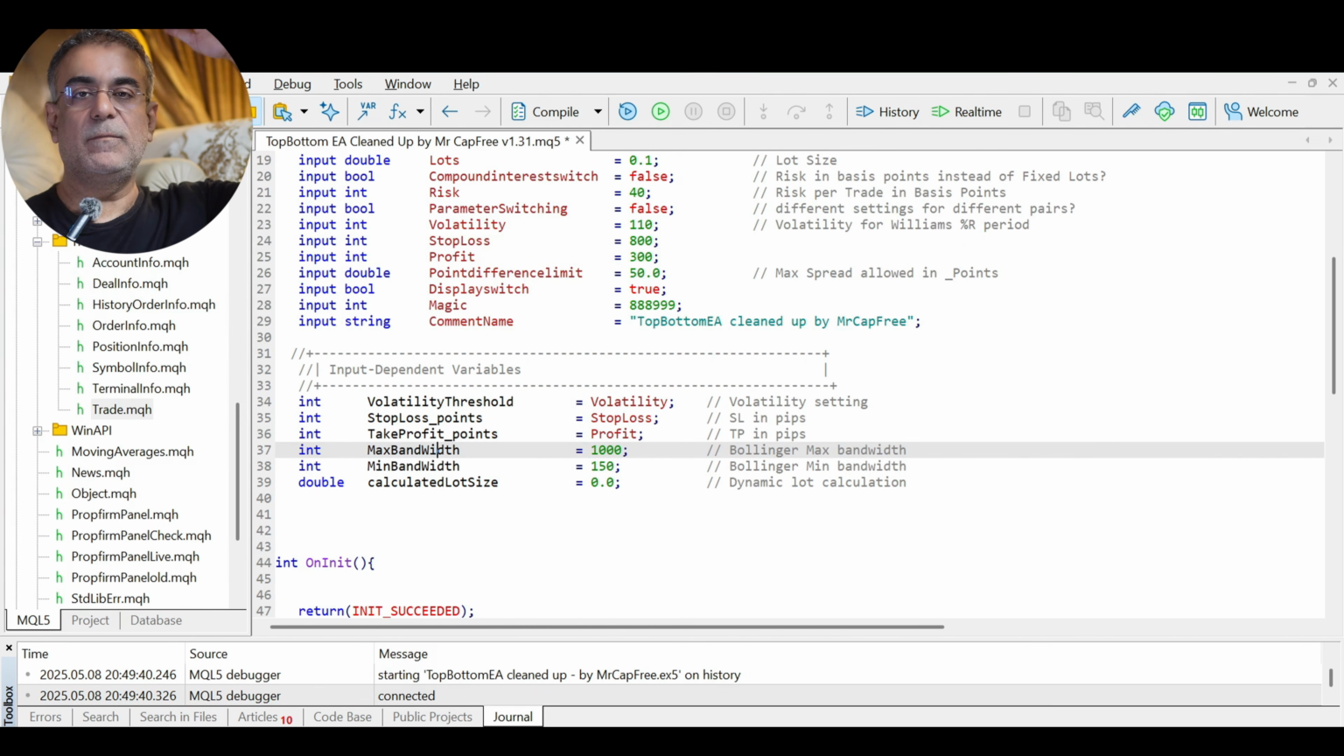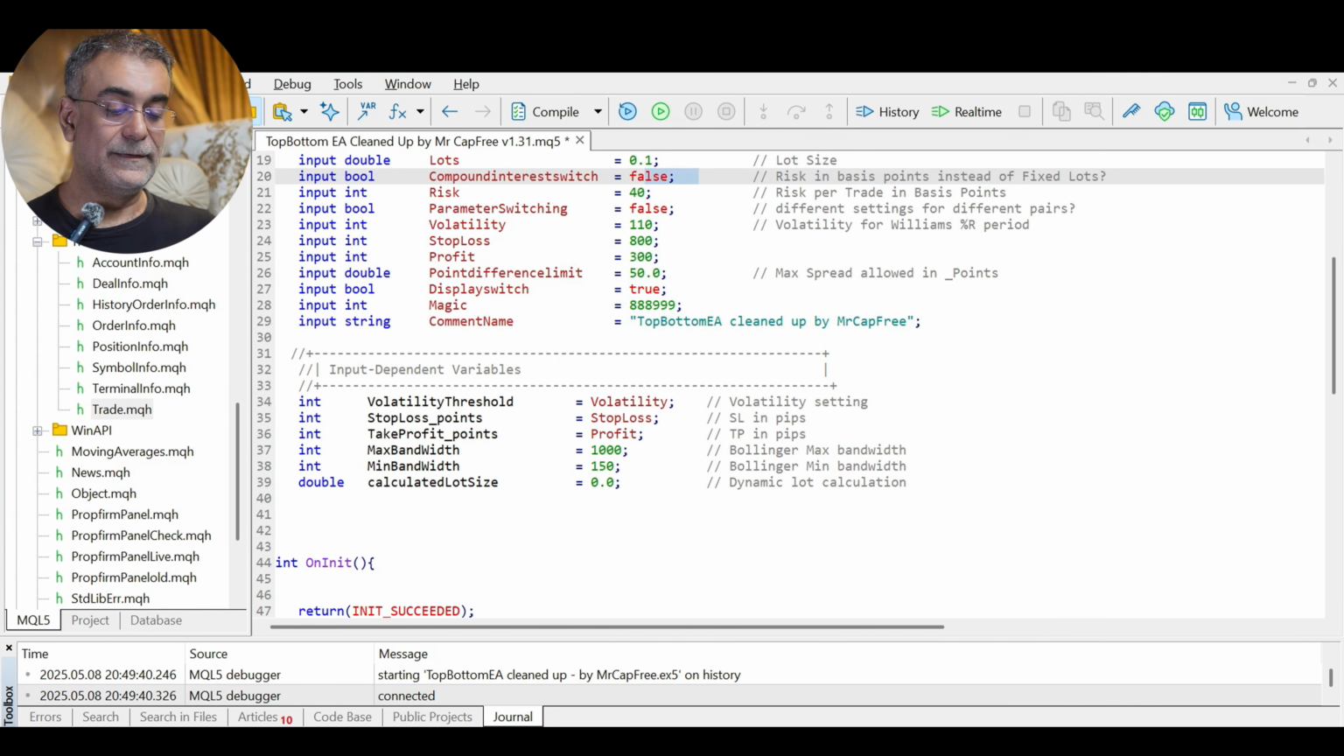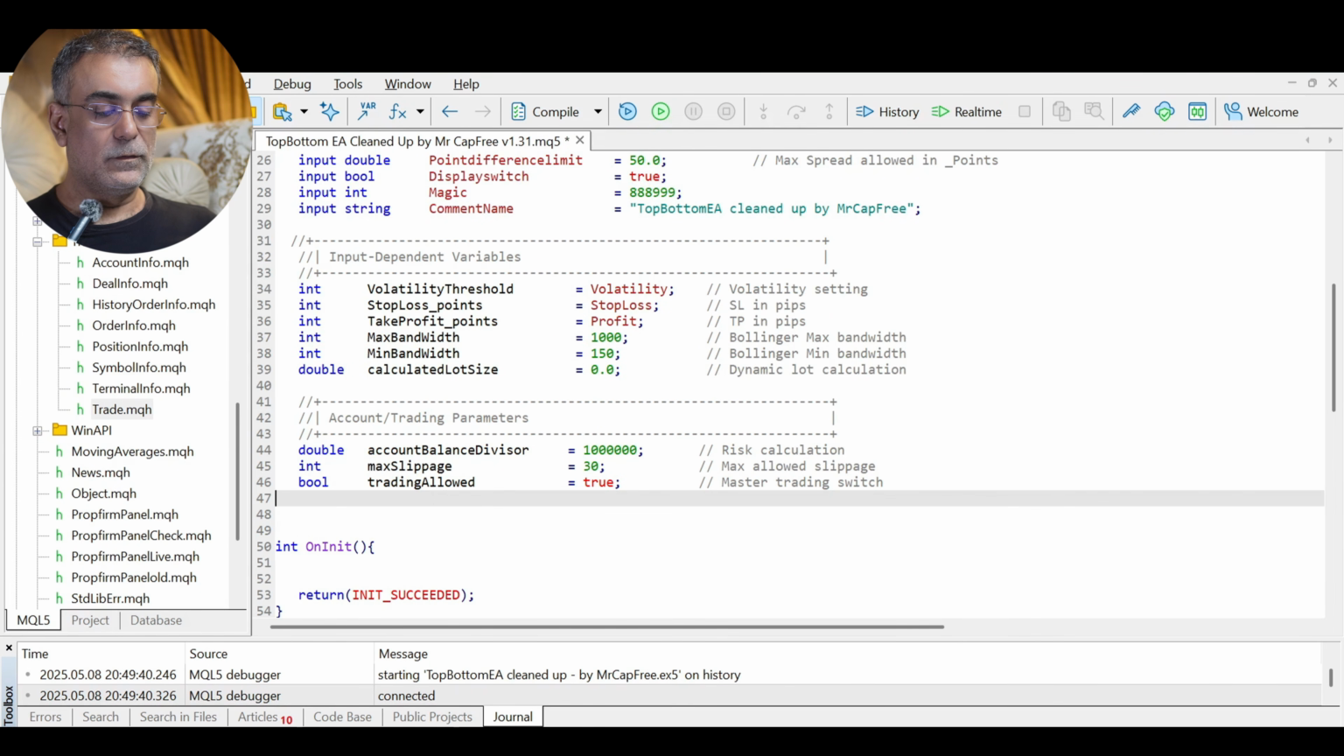So what is the maximum bandwidth and what is the minimum bandwidth that we're going to allow for trading? Then when we calculate the lot size, if the user has used risk instead of the fixed lots, then we're going to store the values in calculated lot size. And in order to calculate the lot sizes, we're going to need account balance divider, the max slippage, and whether or not the trading is allowed.